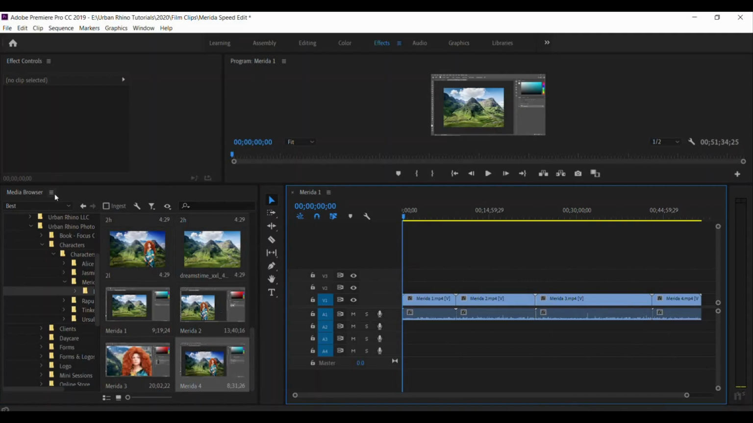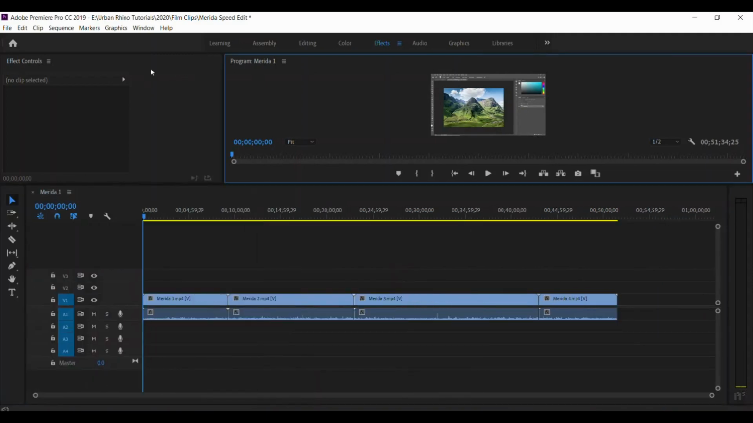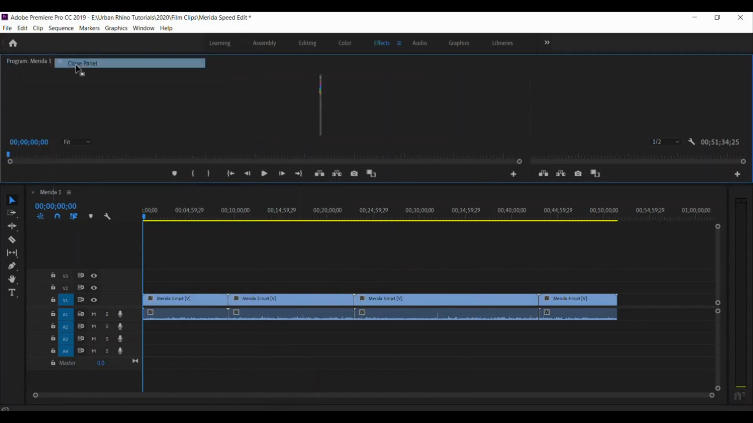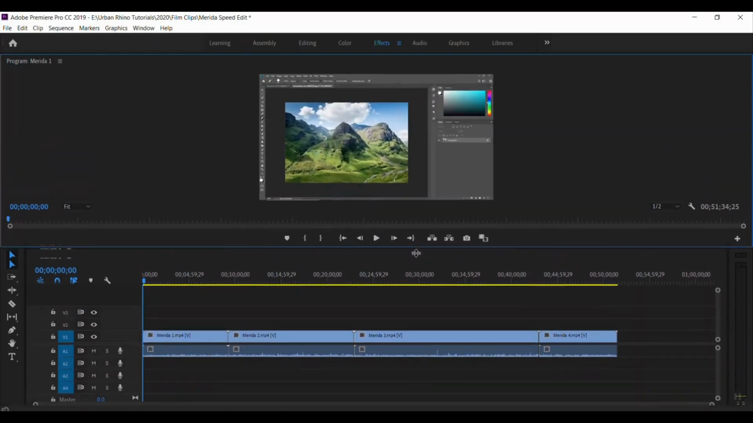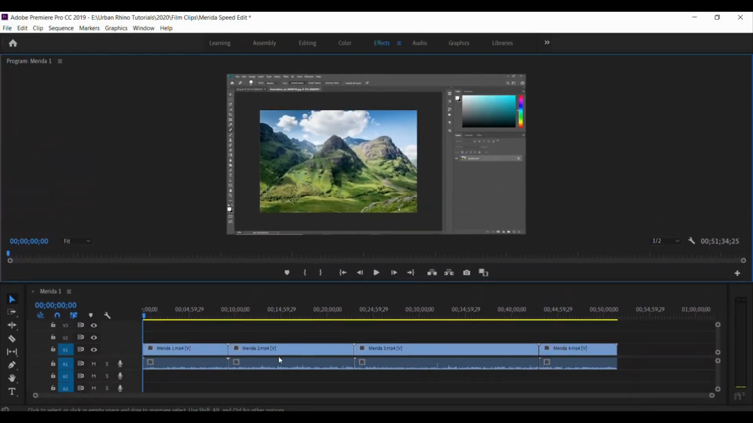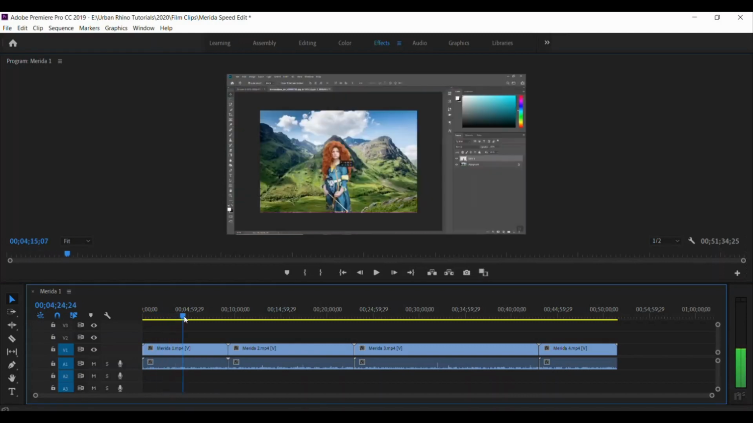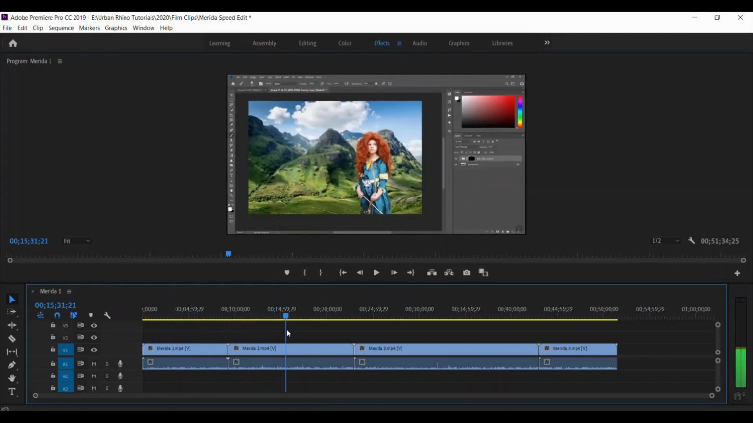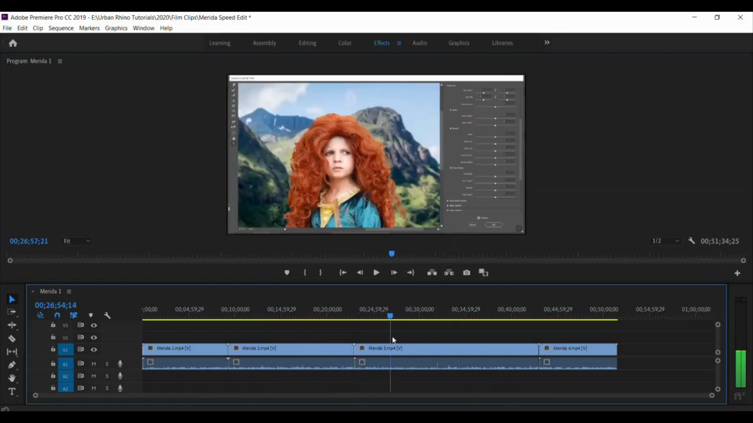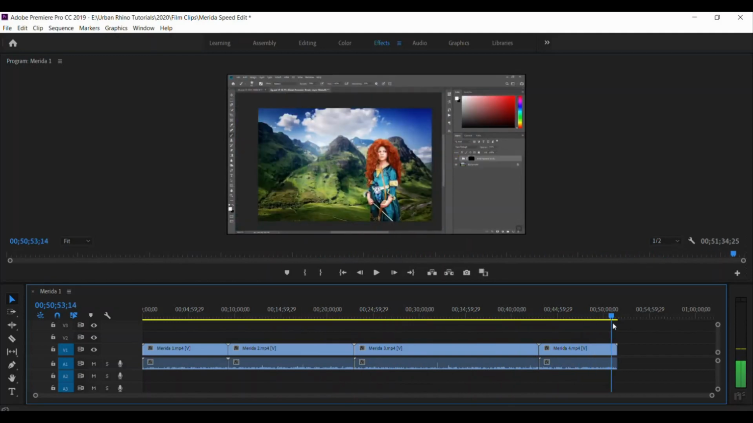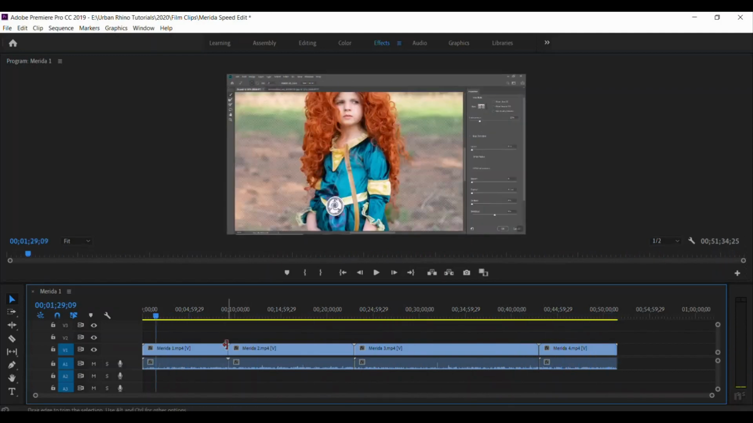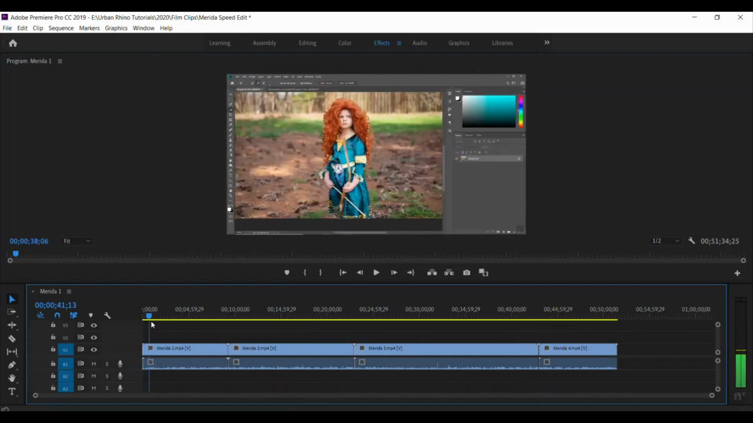Okay, so now I'm done with my media browser. I'm going to close that. I don't need the effects control. I'm going to close that panel. So now I'm left with the sequence here, and then this just kind of shows you what you're viewing. So if you slide the bar across, you'll be able to see me editing the video there. So when I'm filming these, there's nothing that I have to cut out because it's just a continuous edit.